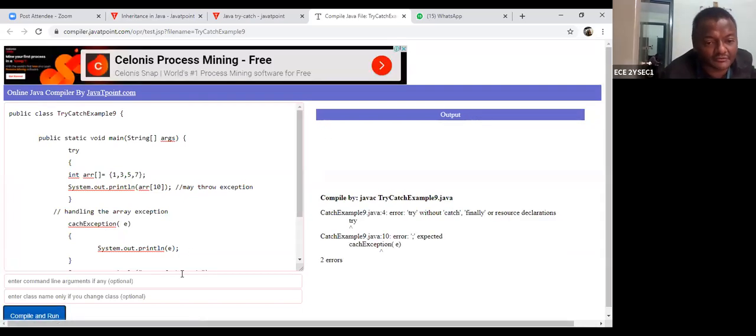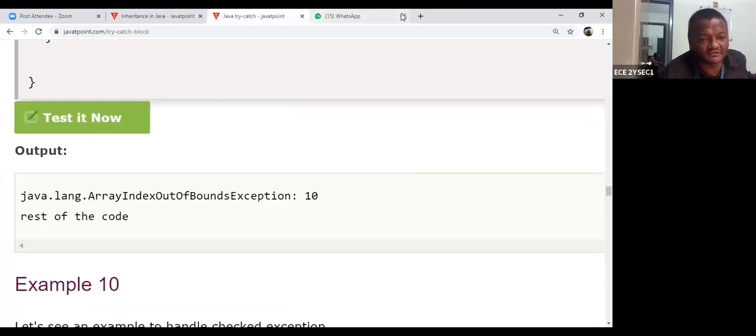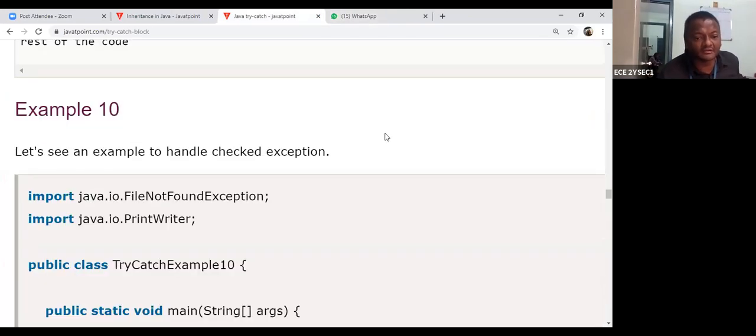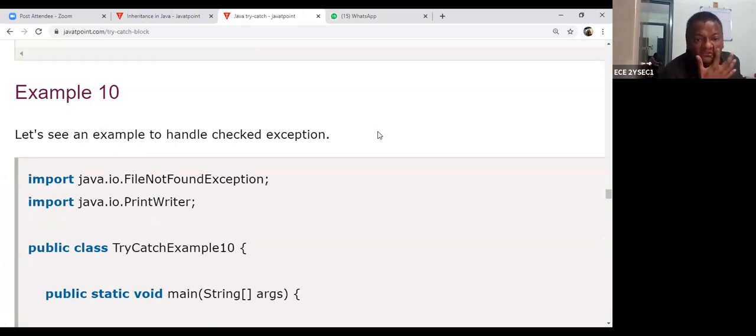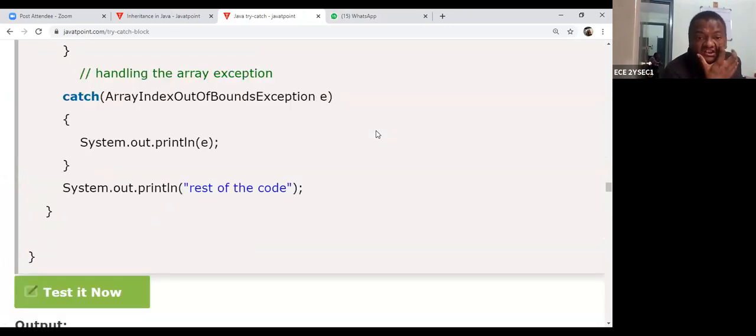Okay, so where is the problem? So catch exception E. Okay, I can close this. I want to retest one more time. Okay. All right. So I want to try this program. No problem.